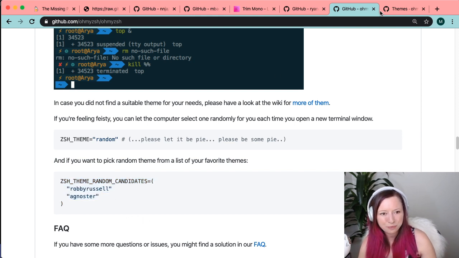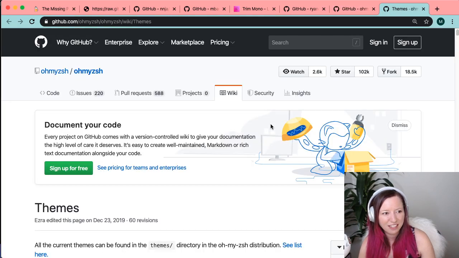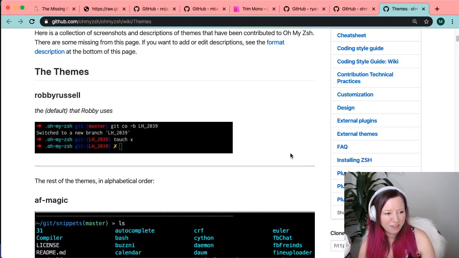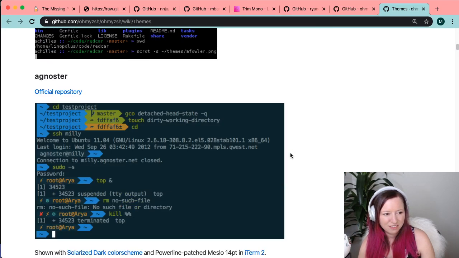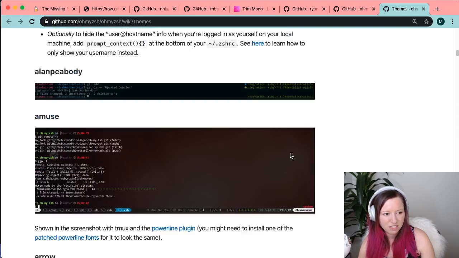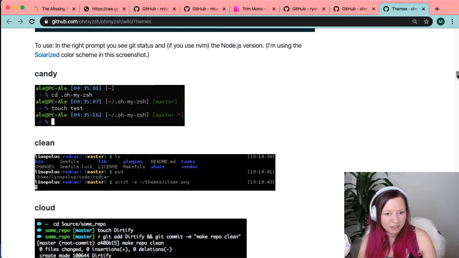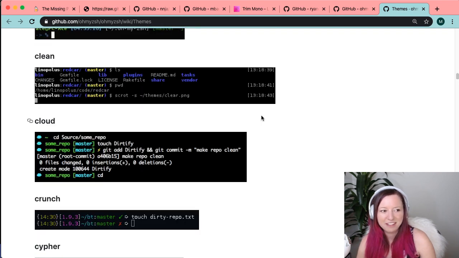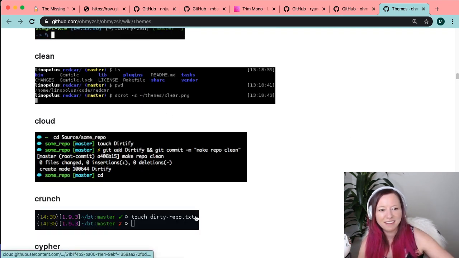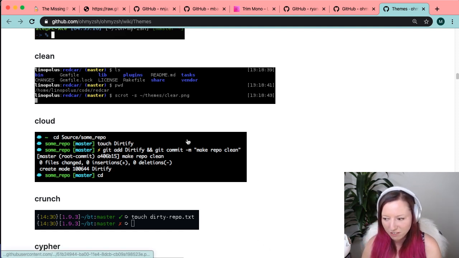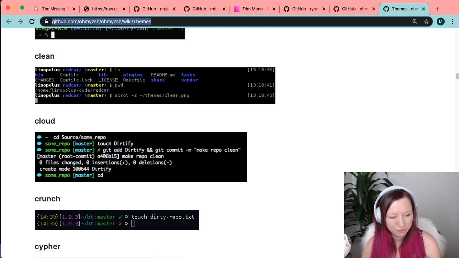Or you can select some random theme candidates as well. But looking at their wiki, there are just tons and tons and tons of themes. I don't want to make you all dizzy with the scrolling, but you can scroll on this page for a very, very long time. And I'll drop that link in the chat.